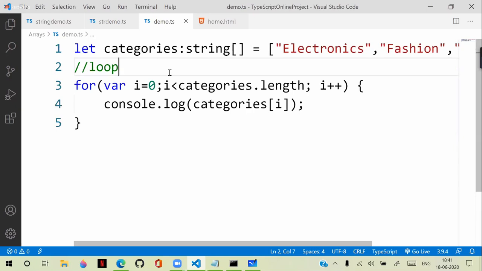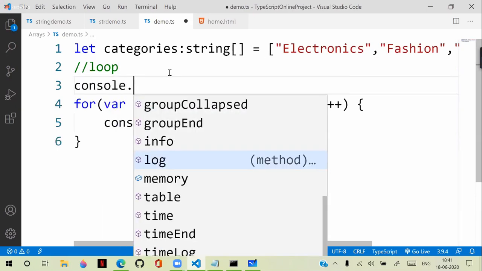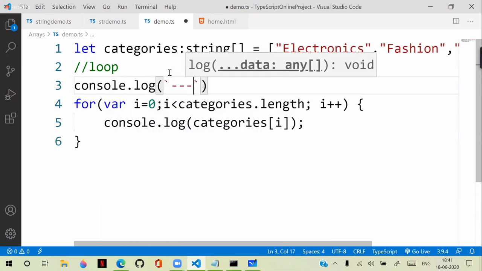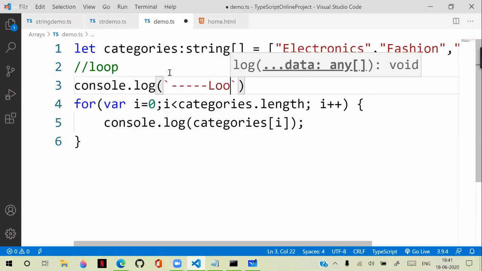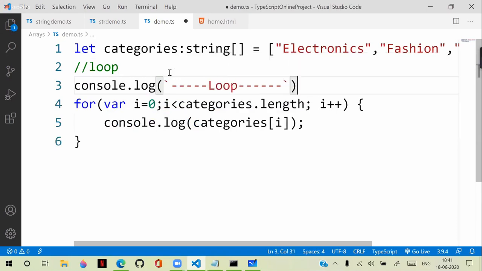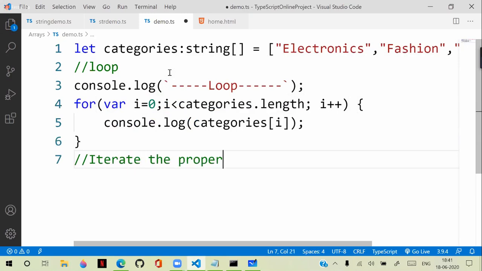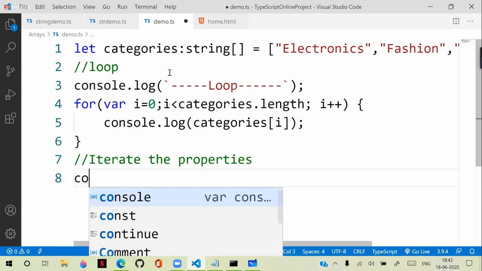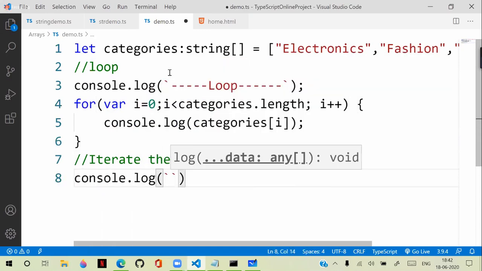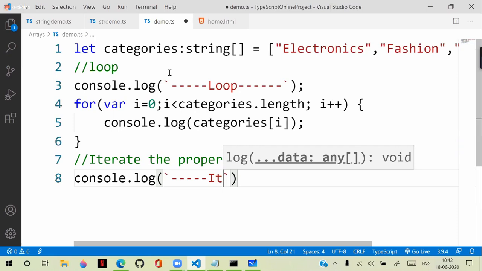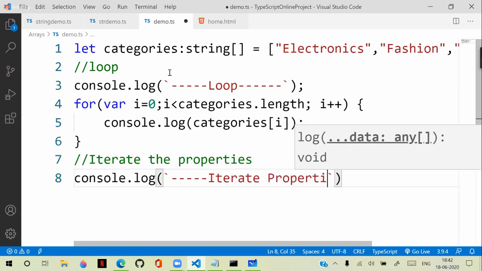This is a loop. So I will put console.log here. I'm using a loop here. By using a loop, we are printing the values. Okay. Next, I will show you how to iterate the properties. So console.log, I'm just printing here: iterate properties.